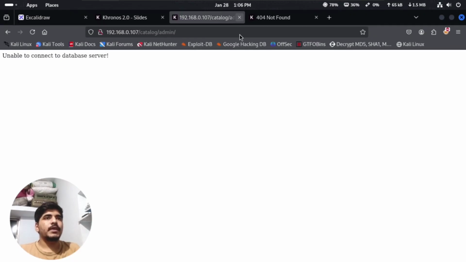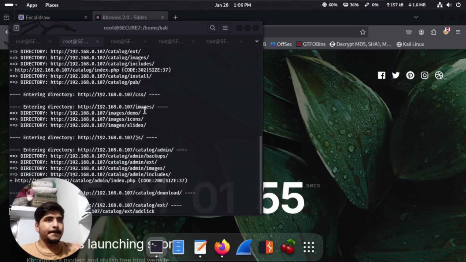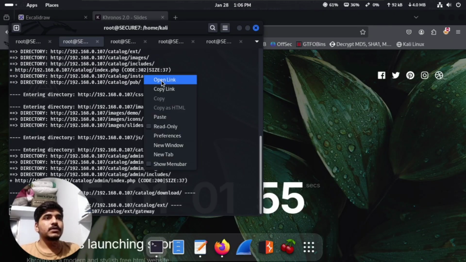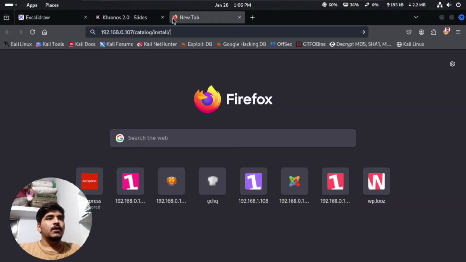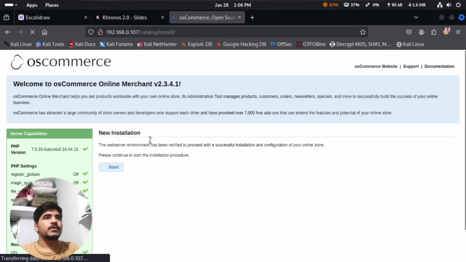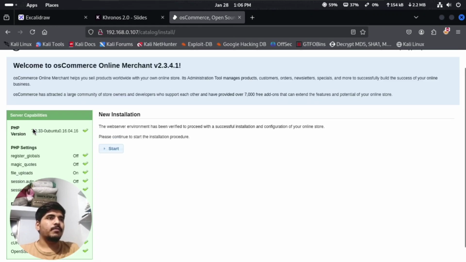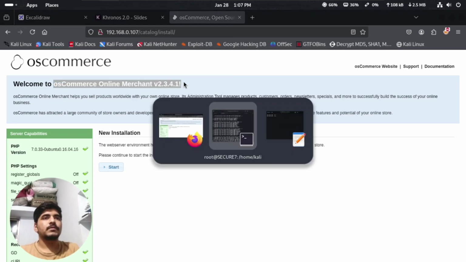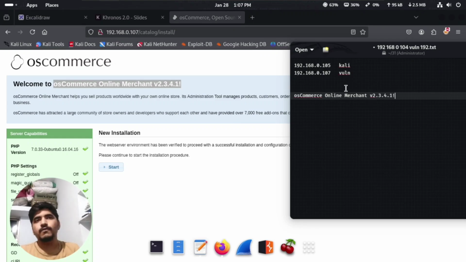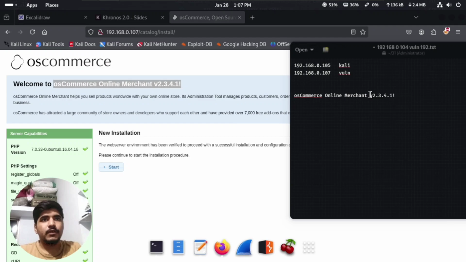So next we have to try install, the catalog install. Copy these links, go here, and open. Oh wow, a new page is open, which is osCommerce. So welcome to osCommerce Online Merchant, and here is the version's name. So copy this and paste it into our notepad, which might be useful information.